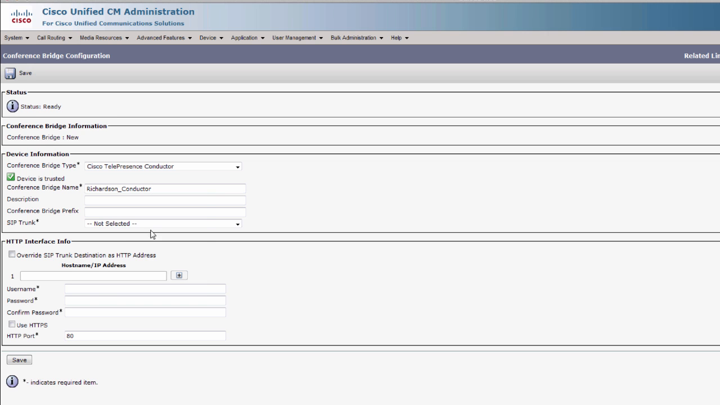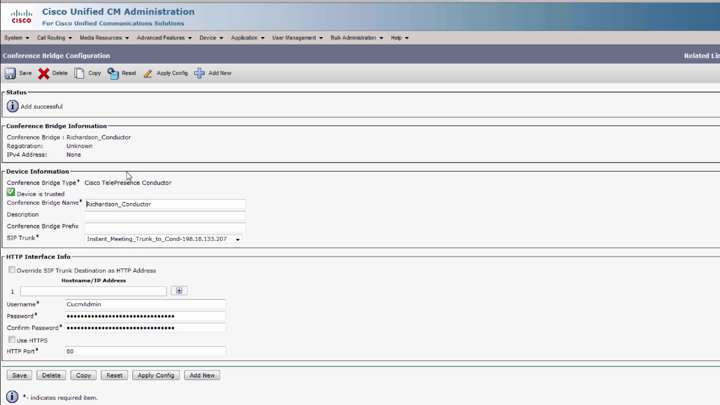For this one, we're going to send it down to the instant meeting. So this is going to be for ad hoc meetings. So when you click the conference button, this is going to go down that trunk, unlike the rendezvous that we created earlier. And remember, we created that username and password earlier on Conductor. This is what that's for, to create this conference bridge. So we're going to put that information in here, that CUCM admin account that we created on the conductor. We're going to click Save.